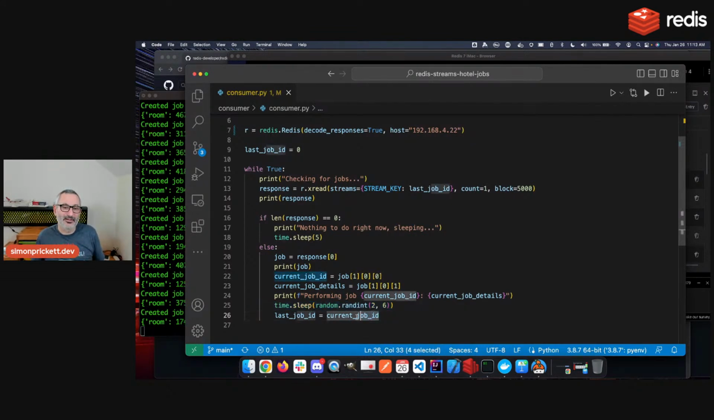And then what we do is we update that variable last job ID to be the ID of the job that we just did. So that's how we're going to walk through the stream. So next time around, we're going to pass in a different value than 0. I'm going to iterate through the stream that way.